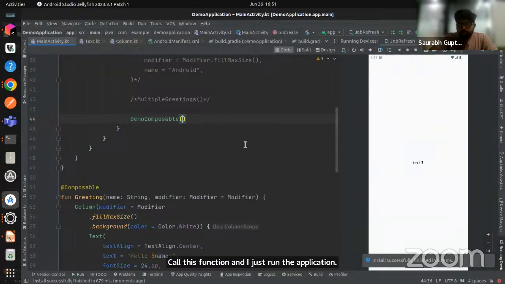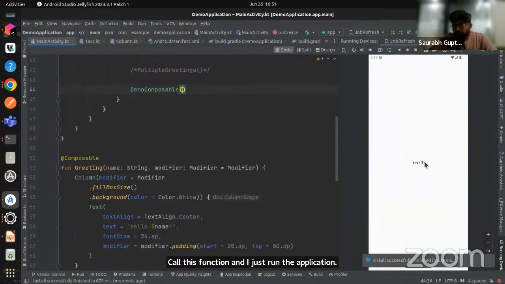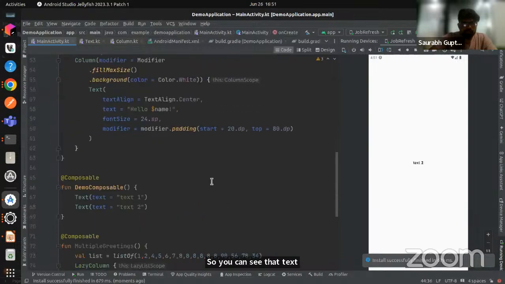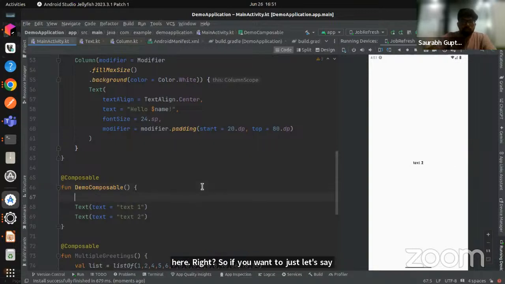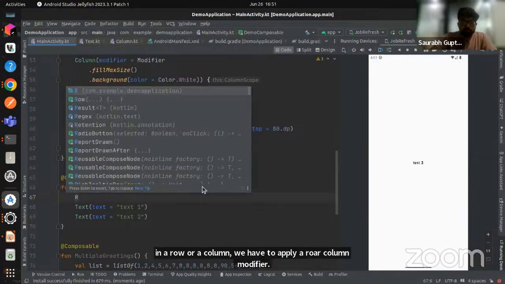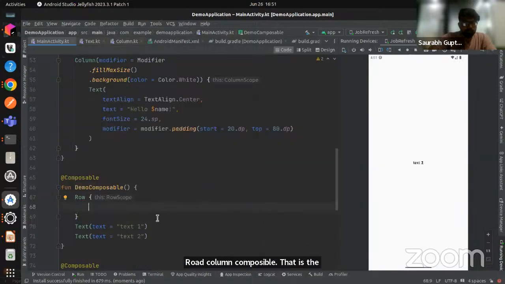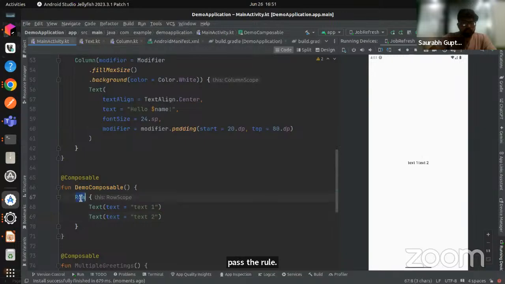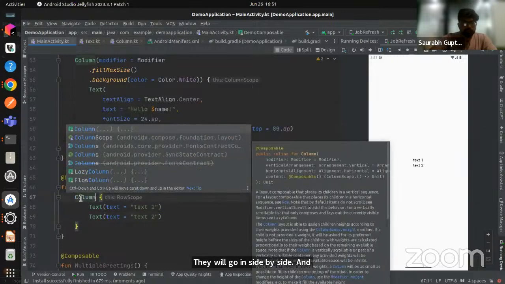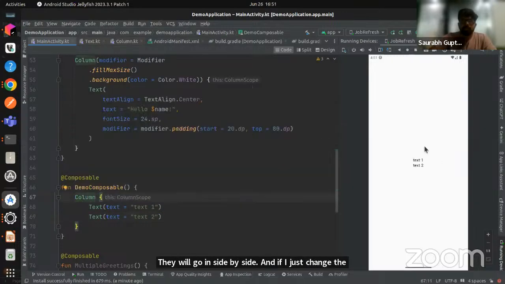You can see that text 1 and text 2 are overlapping here, right? So if you want to arrange them in a row or a column, we have to apply a row or column composable. So that is the row. If you pass the row, they will be arranged side by side. And if I change it to column, it will be in a vertical order.